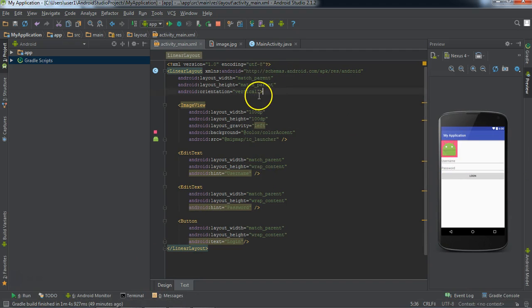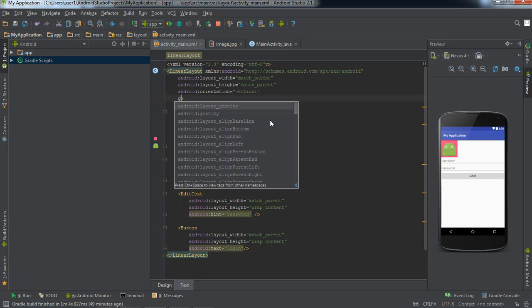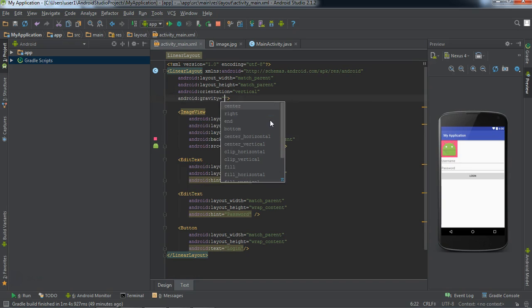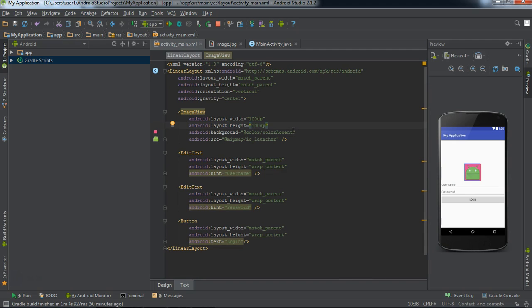So firstly what we need to do is add the gravity to the linear layout, and the gravity needs to be center. This image is not aligned in the center because we have defined the gravity for this image view separately. So if we remove this, then this image will become centered.